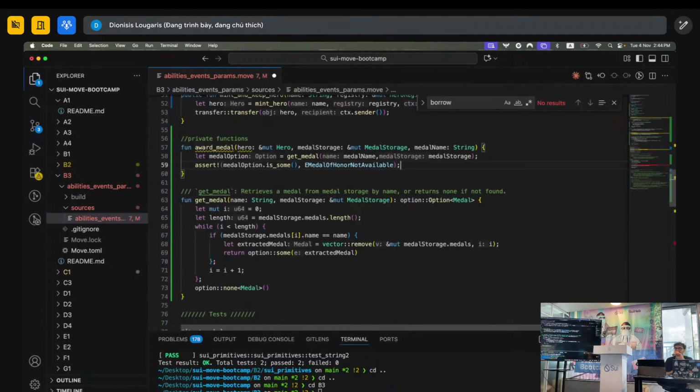So you see that assertions are not only meant for tests, right? We can stop the flow by having an assertion here. In case our medal option is empty, this will stop the flow here. We are saying, make sure that the medal option has something, or throw an error.